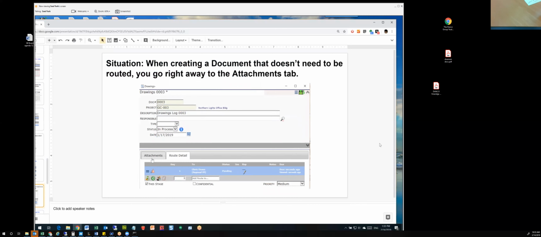This one: when creating a document, it doesn't need to be routed. You go right away to the attachments tab. Right now, this is what Spitfire is doing. It's trying to use some logic in terms of setting defaults here. And what it says by default is that if there are attachments on your document, it's going to show you the attachments tab. Otherwise, it's going to show you the route detail tab.